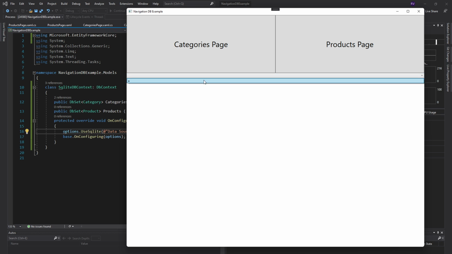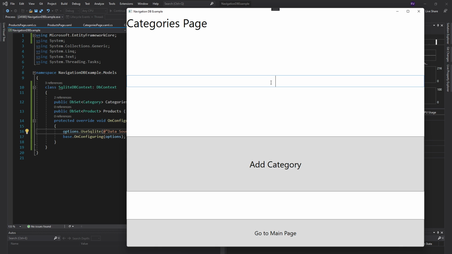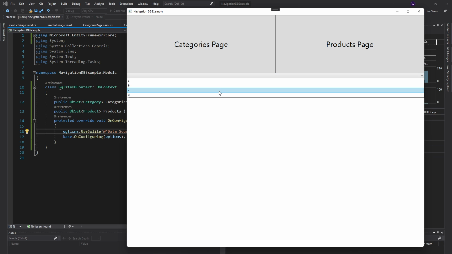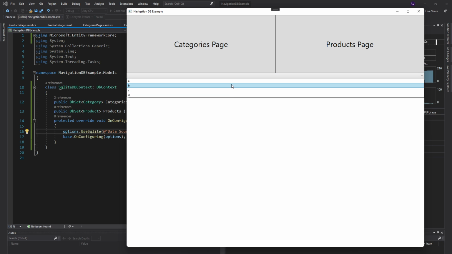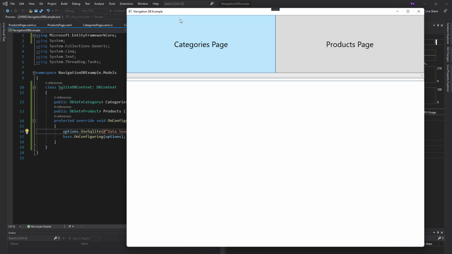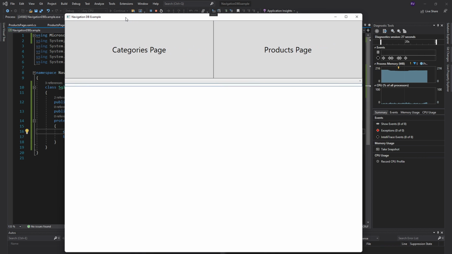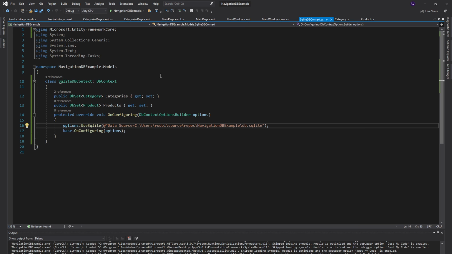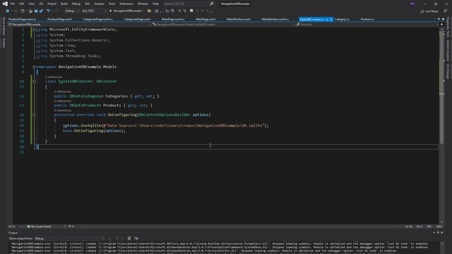Category A is there. Let's add B, C, and D, and all of those should be on the list. So yeah, it's working. Let's close this one. Perfect.